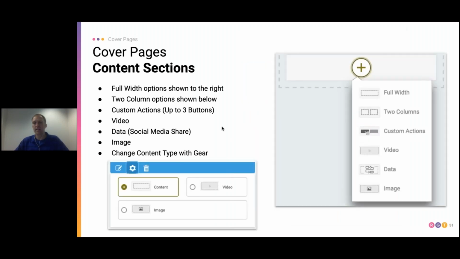So the different content sections, they do have data components. And again, this is similar to the website builder, where you either have a full width section or you have a two-column section. And then you can break the page up that way by adding content on either the left column or the right column.